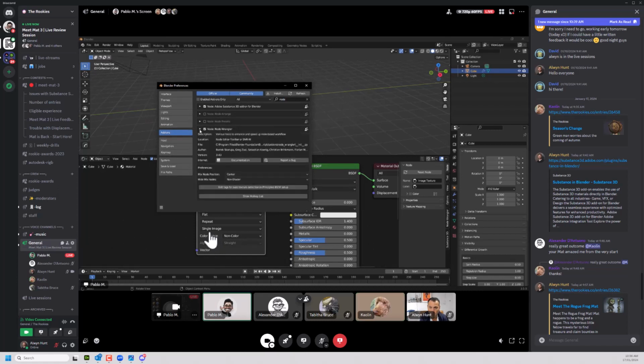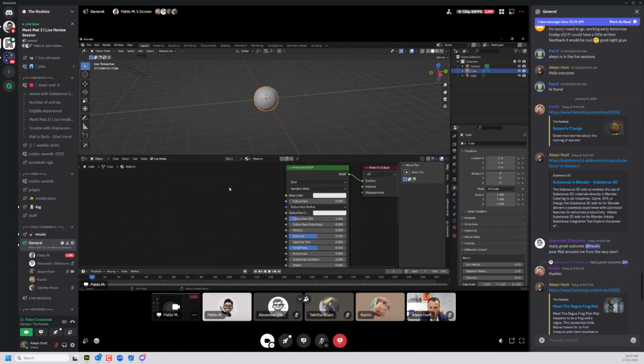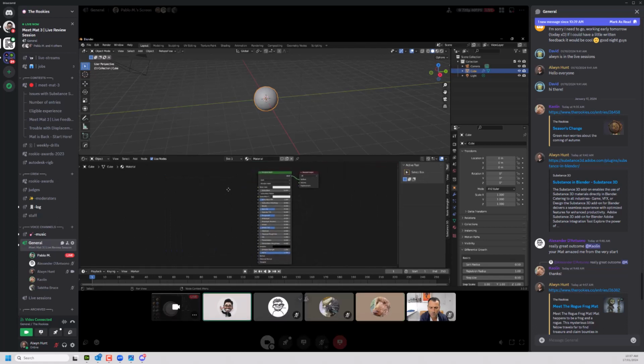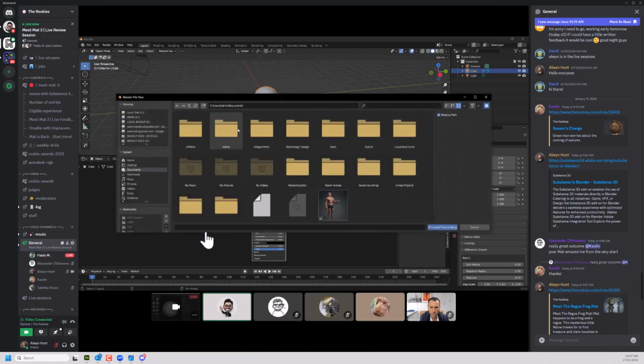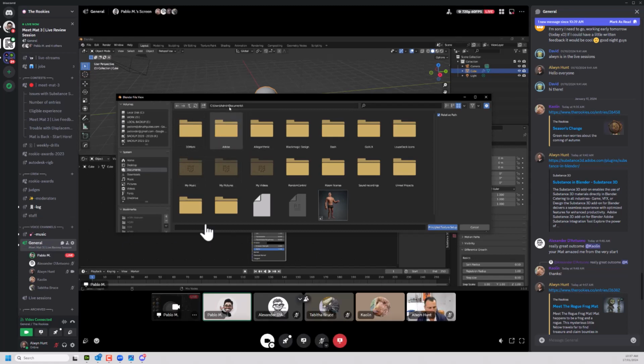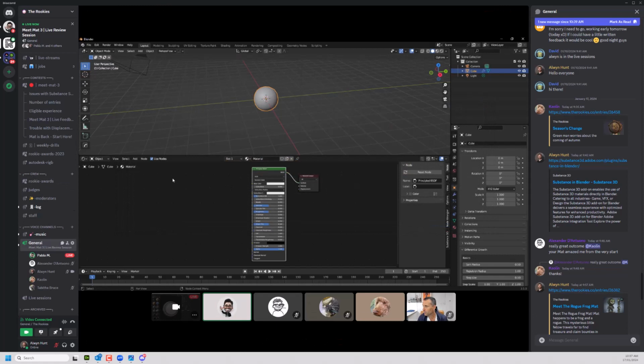If you haven't, just tick the box, and the Node Wrangler allows you to plug in things a lot easier. With the Node Wrangler, you can select your Principled BSDF, hold Control Shift and T for texture, and that brings in a file browser. Then you can select the folder that has all of your textures, select them all, and it will plug them in automatically for you.